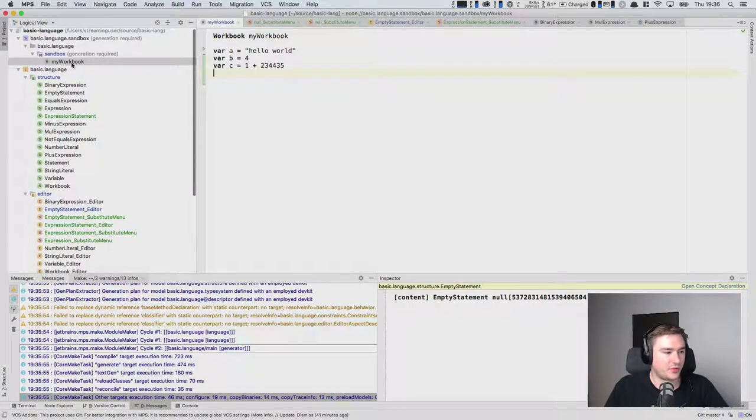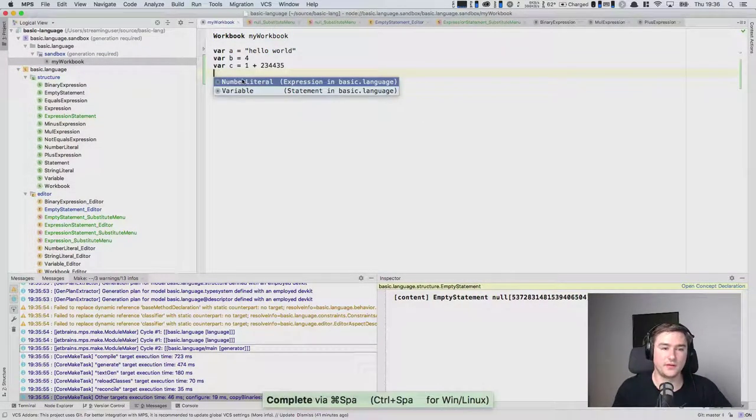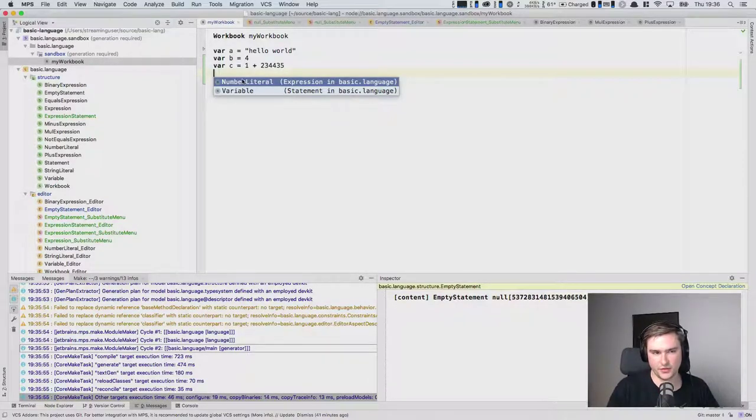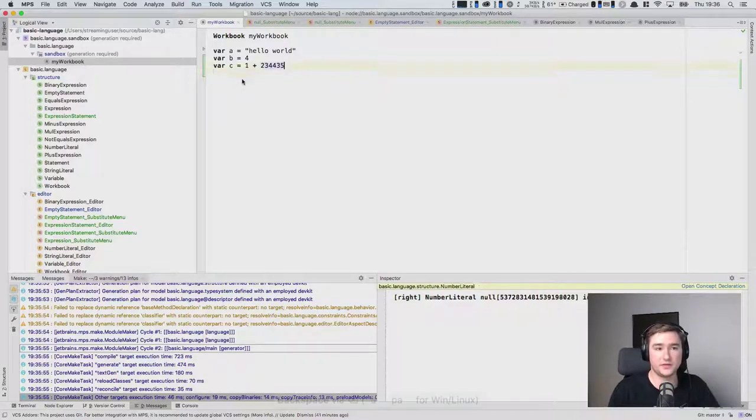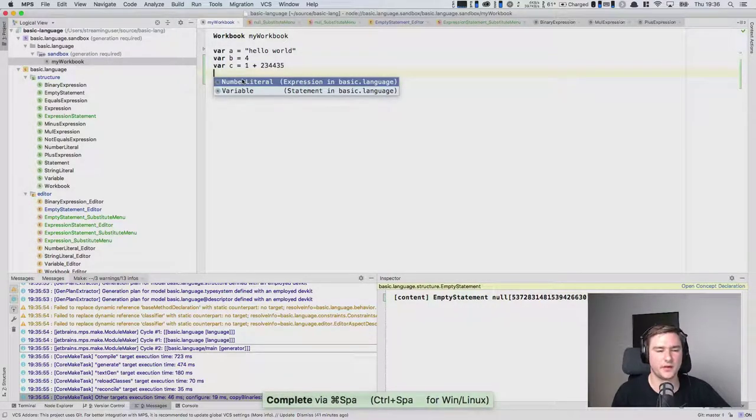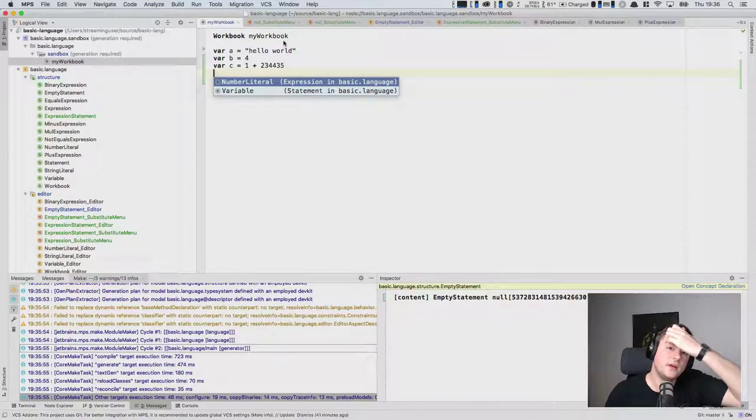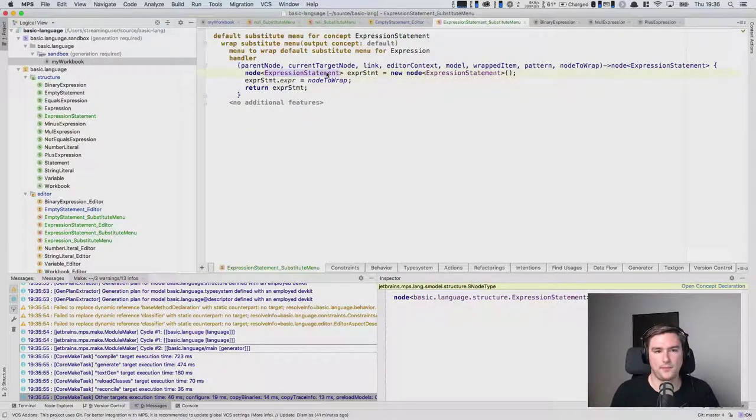If we now go back to the program, we can see that there are only two things in the code completion menu. Wait, let's remove it again, press an empty line. Now the code completion menu removed quite a lot of things here, so there's no plus anymore in there. There's no equals, nothing. It only looks like there is a number literal available here. So this is because we replaced.